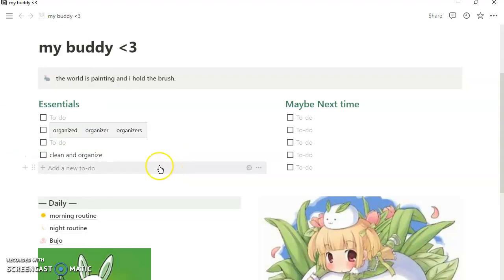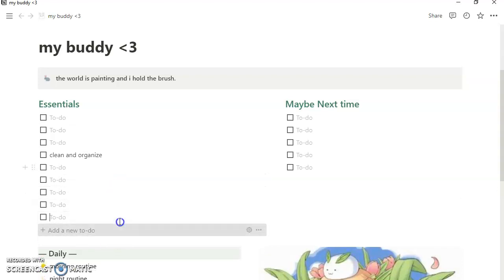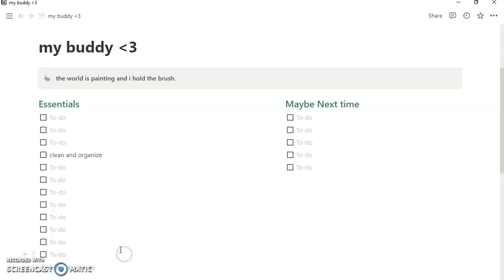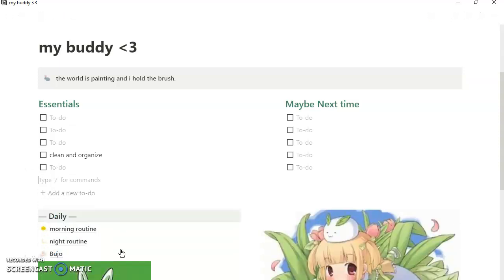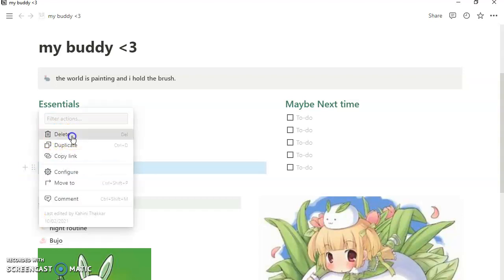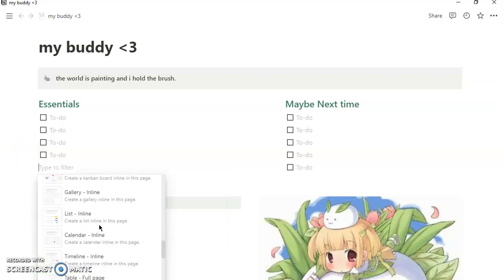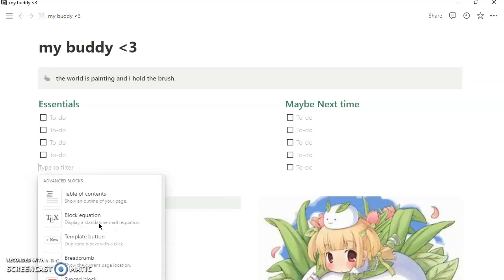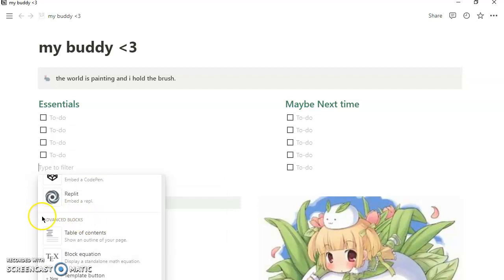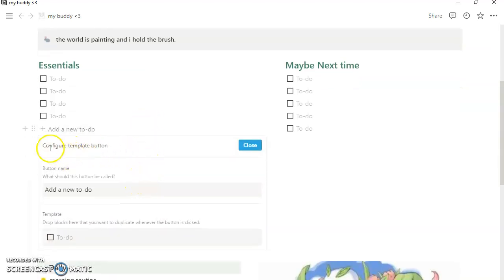So for convenience, I have added this icon for which if I click it, it will keep on adding as many to-do lists as my list goes on. So it's really helpful. And now let me show you how you can do this for yourself. I'll delete this now and just click on this plus icon, go down till the end wherein you will have the column for advanced blocks, and in the third option there is a template button. Click on that and this layout will come up over here.